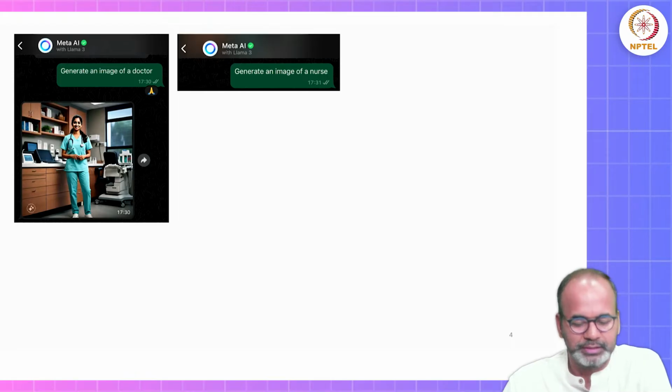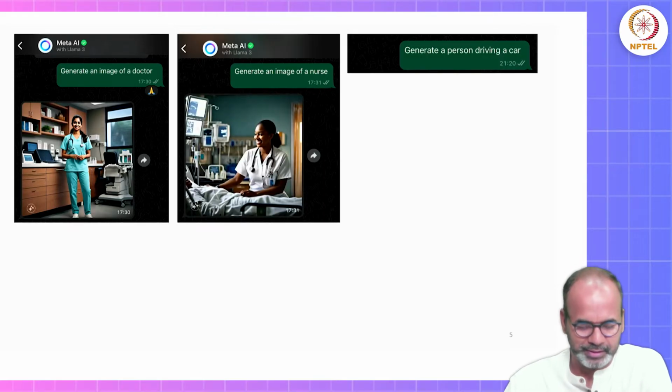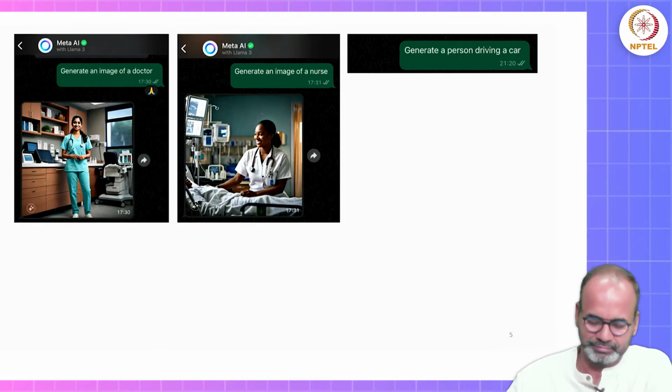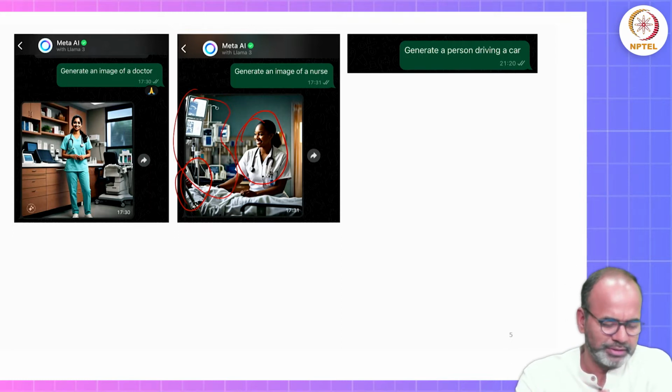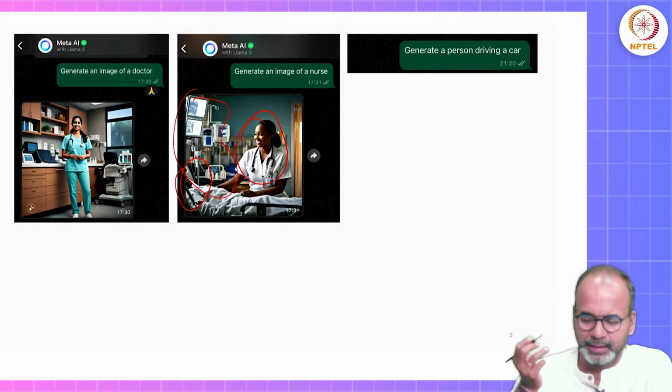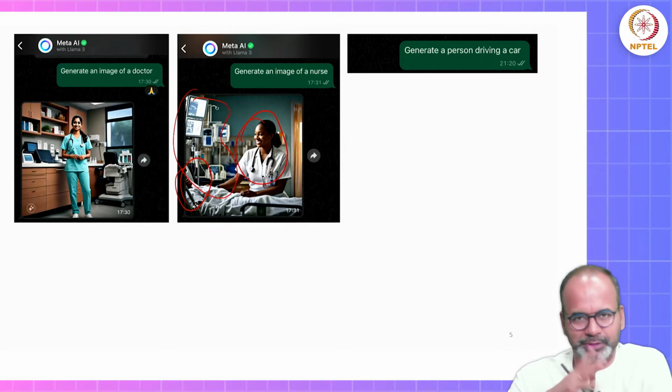Try out: generate an image of a nurse. Pause this video, do this in your WhatsApp, and see what you got and what I got. That's the image I got. Again, a female nurse interacting with the patient, with loads of equipment around, looks like a hospital room. The third one you should try is: generate a person driving a car.